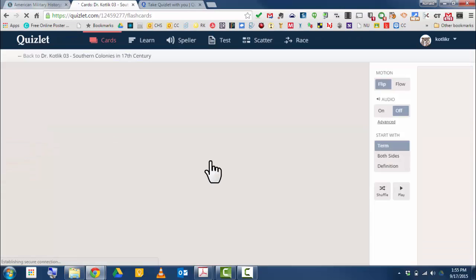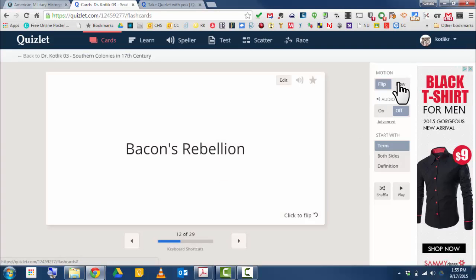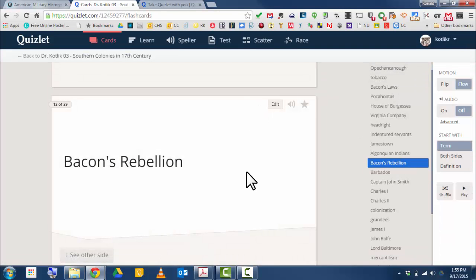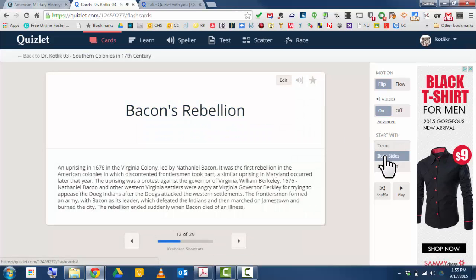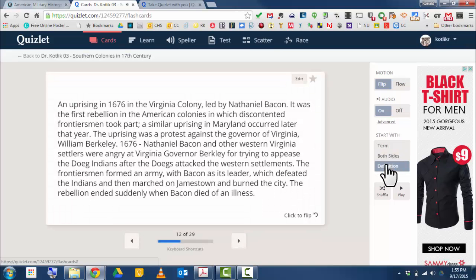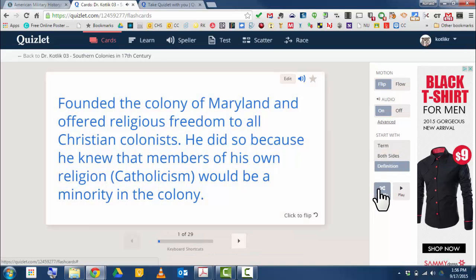Okay, and now when students actually see it, if they go to the web, they can study as a flashcard set. Okay, and you can flip the card, right? It'll just flow, or you could turn that off to flip back. You turn the audio on, and it will actually read it to you, which is kind of nice. It'll give you both terms at the same time, or just a definition. You can shuffle through them or you just play it.